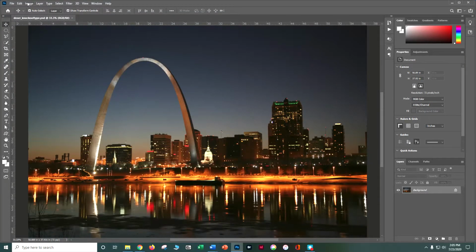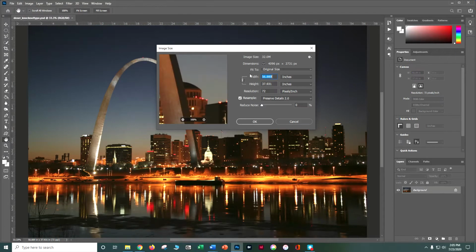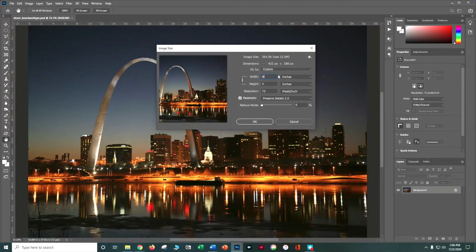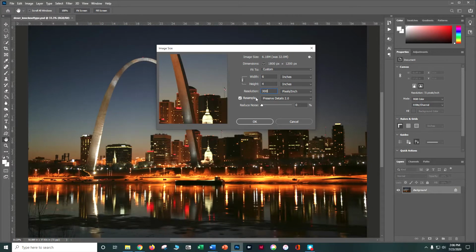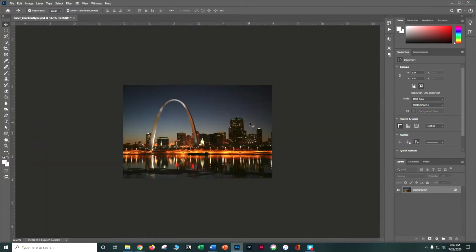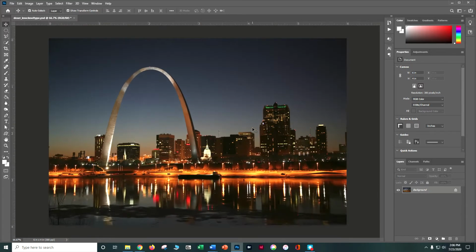Let's go ahead and do our Image Size. We're going to make this a postcard. Right now it's 56 inches, so it's almost 5 feet wide, which is much bigger than we're ever going to need. So let's change that width to 6, change that resolution up to 300, leave our resample on, and say OK. I'm going to do a Control plus and blow that up a little bit as we're making a postcard. Let's do a Control S and save what we have so far.